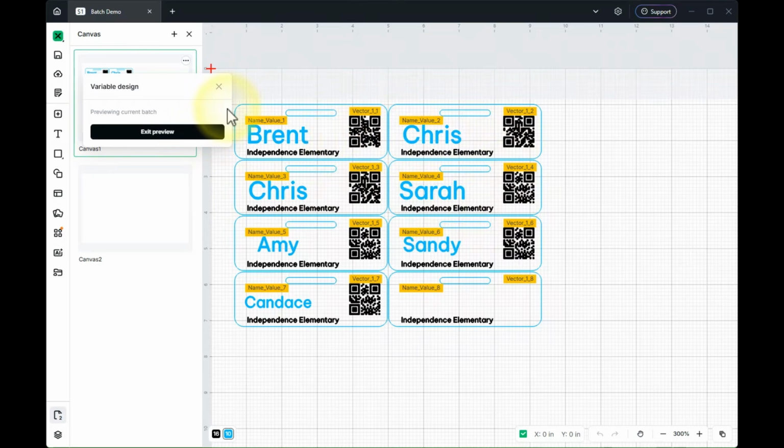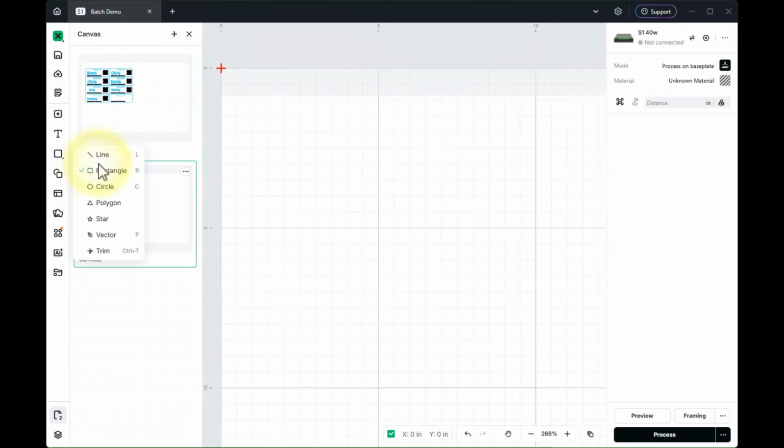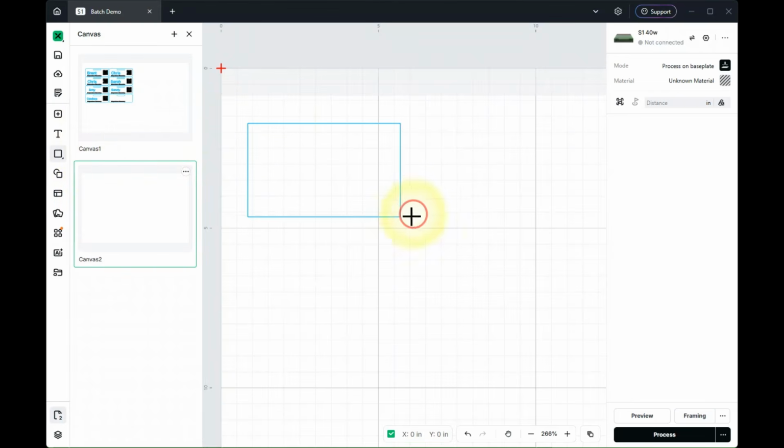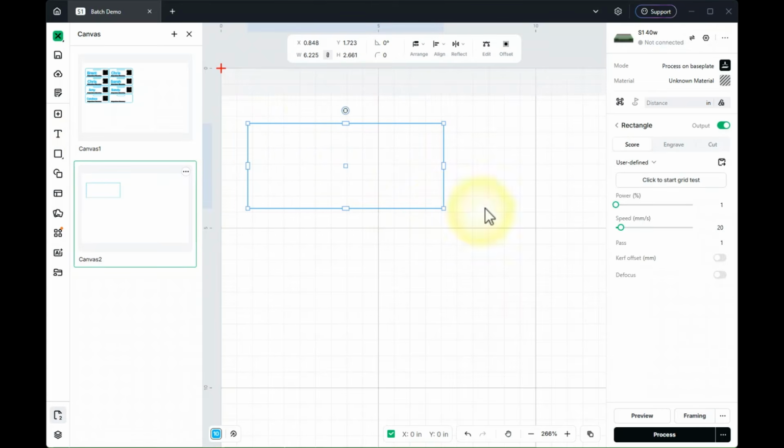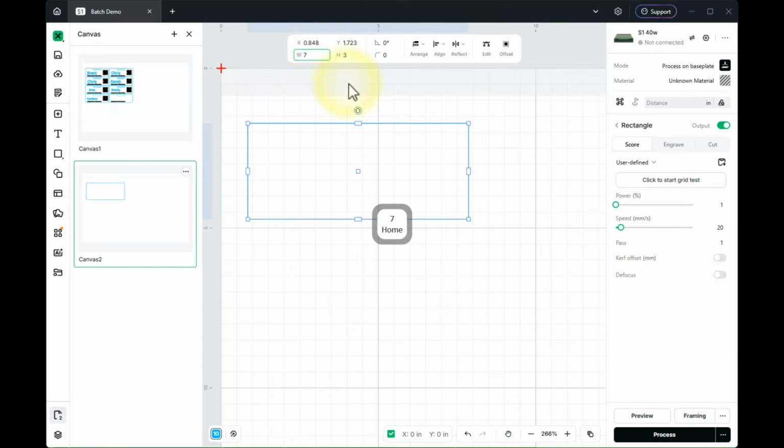So how do you build this? So let's take a look. So the first thing we want to do is put a rectangle on the canvas, and this will be the layout of our badge. And we'll make it something like 3 inches tall, 7 inches wide.